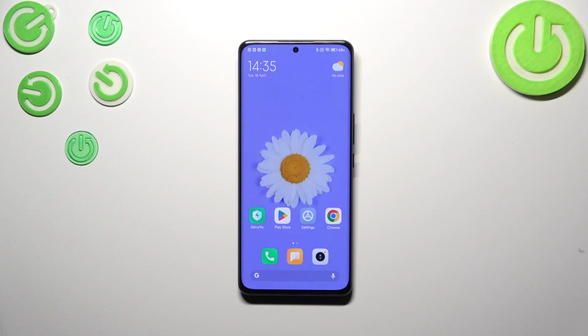Hi everyone, in front of me I've got Xiaomi 12S Pro, and let me share with you how to manage Google account in this device.